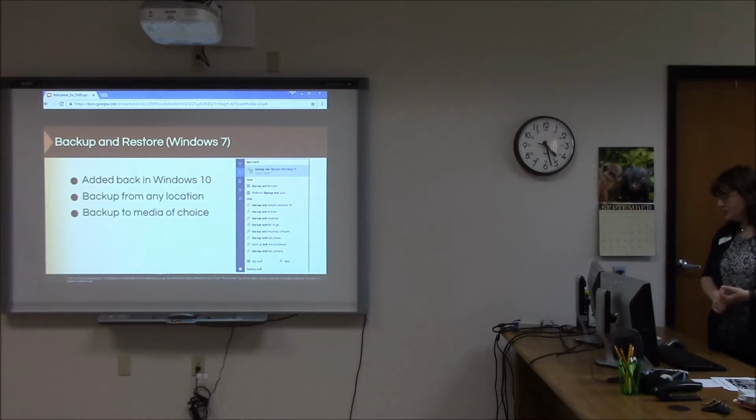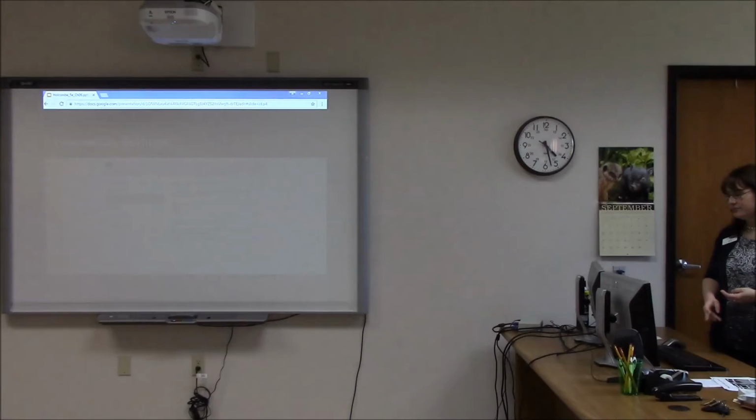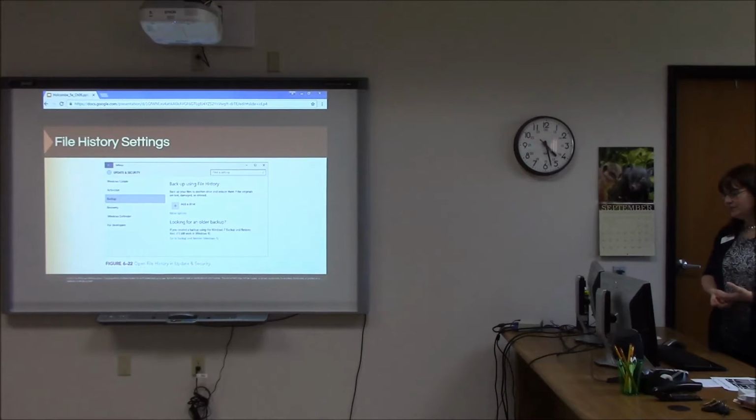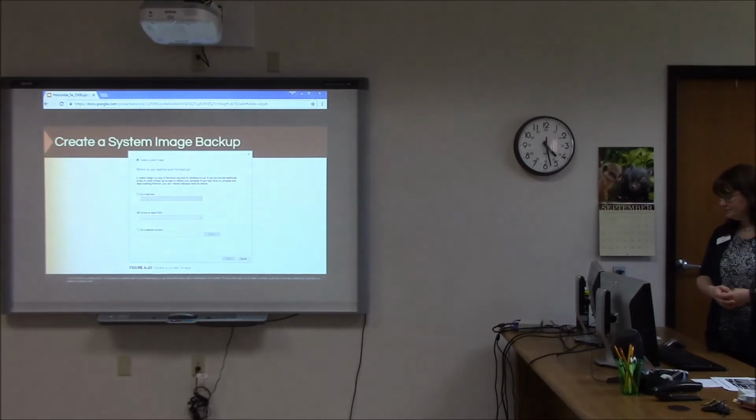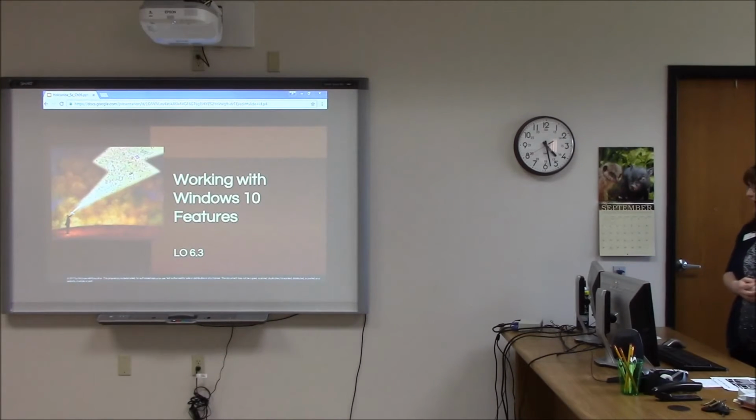That has been added back to Windows 10. You can back up to anywhere. The file history we talked about, that was in Windows 8. Under Update and Security, you can turn on your file history. You can also create a system image backup, which is my personal favorite. The snapshot of your system at that given time that you can always restore to if something goes awry.